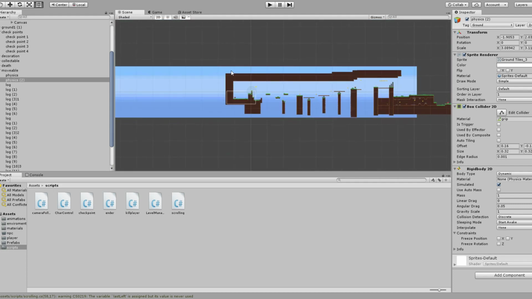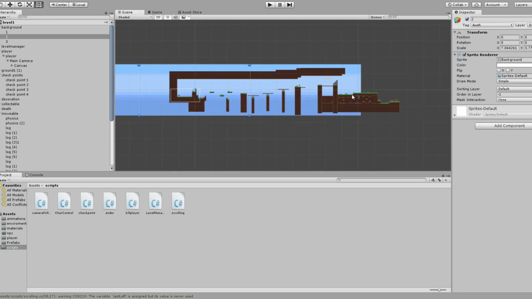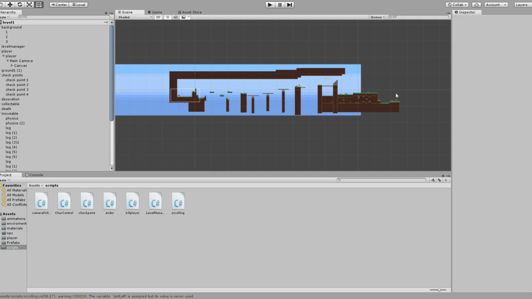As for the background, I have three background images that I use an array to teleport from one side to the other when you continue on. So when you get about here, the one on this side will teleport over to this space here. So we'll have a look at the code for all that now.